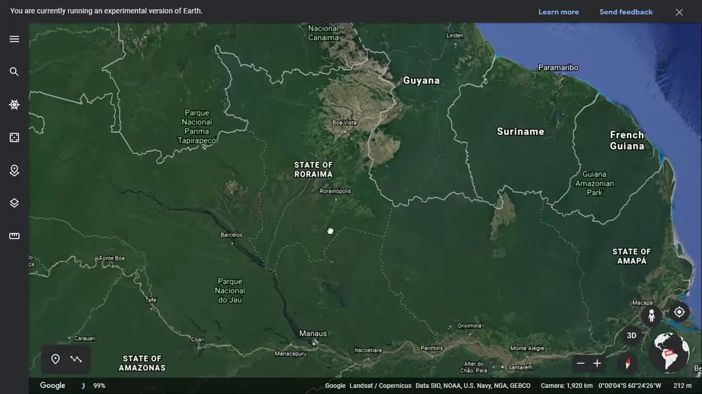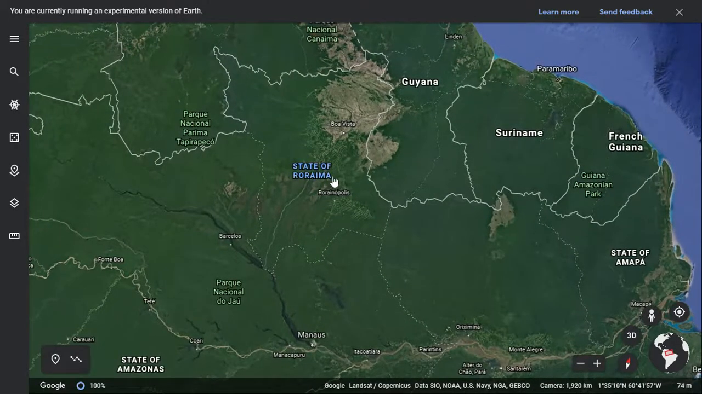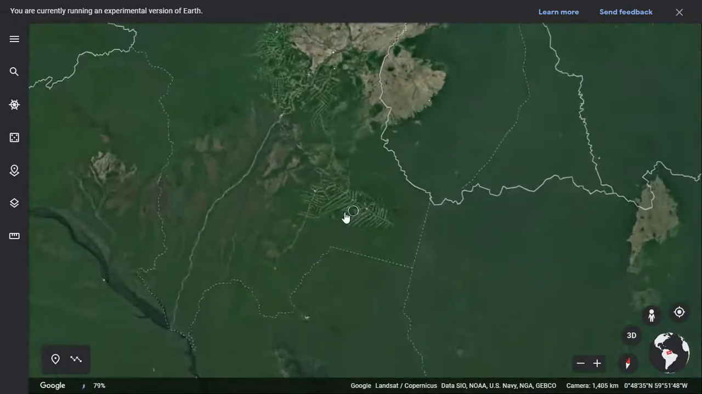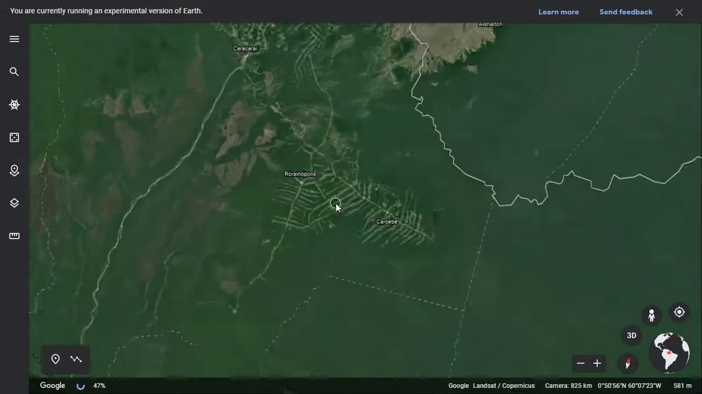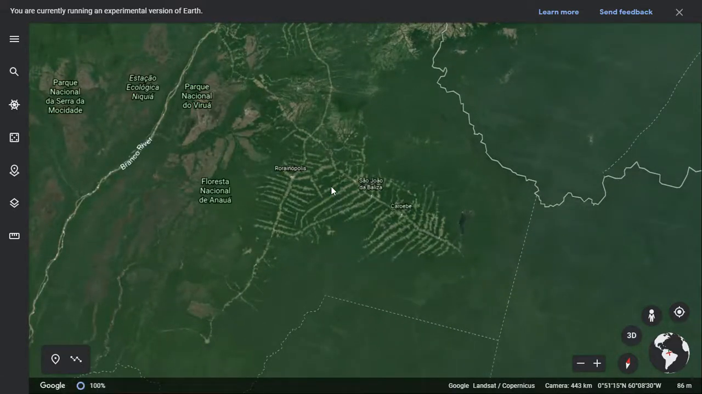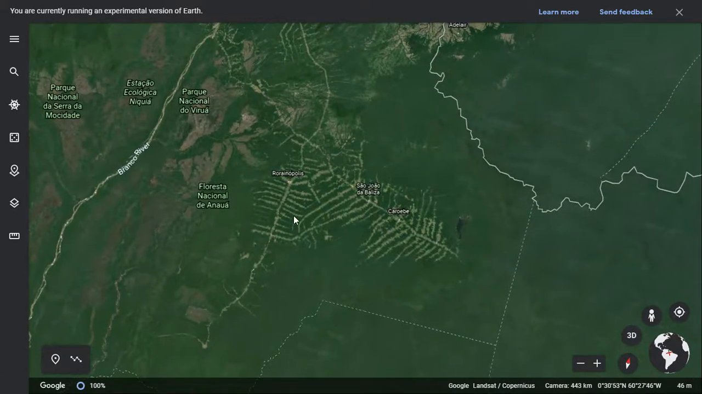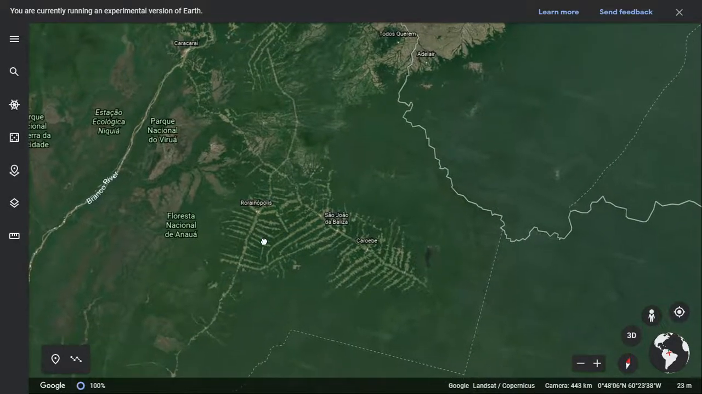You can see here in the state of Roraima that it looks like there's almost like a scar on the landscape. Can you see that there? It doesn't look natural. It doesn't look like that's a physical feature because of these straight lines. So if we zoom in a little bit further, and we zoom in even further, you can start to see the scar on that landscape a little bit better.